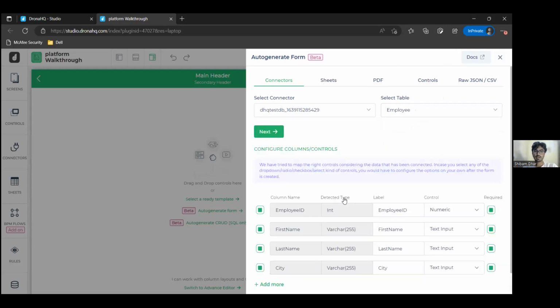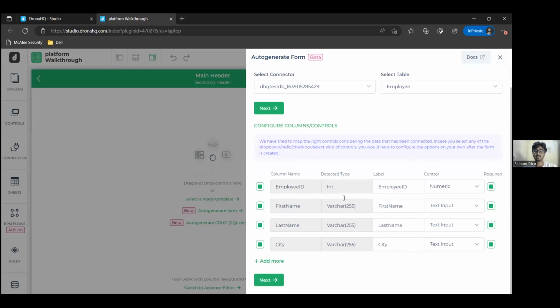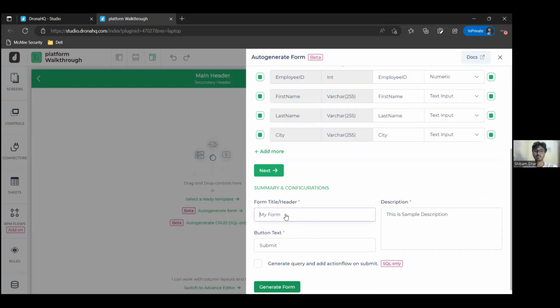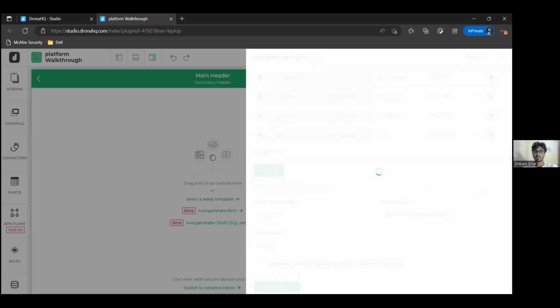These are all the column names which are being detected from our backend, the database. We have the column name and the detected type, like what type it is, an integer or a varchar or something like that. And you can add your own more column names and simply click on next. You can provide it a title, let's say my form, and create a query, generate form.